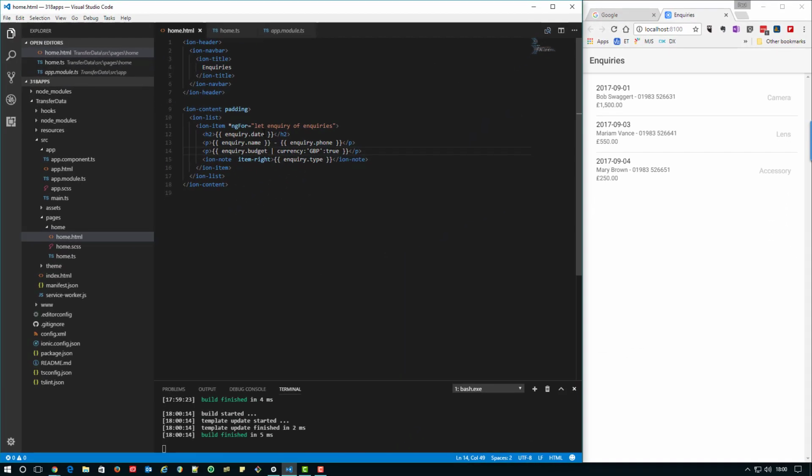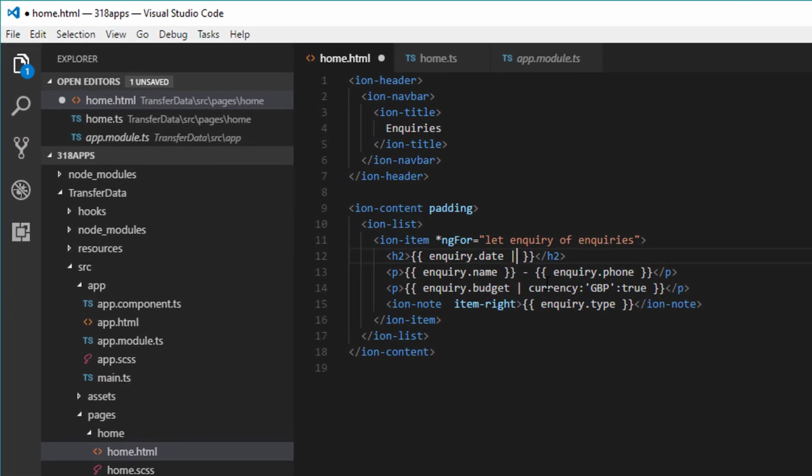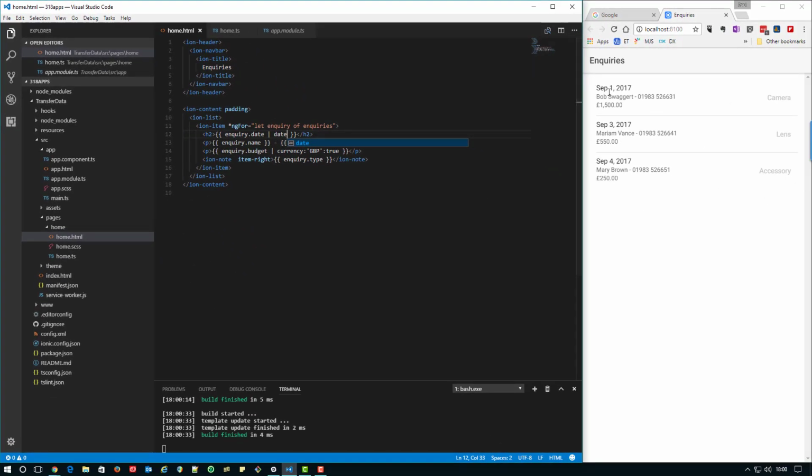So what we also want to do is to place a pipe on the date, and it's really easy. Date. September the 1st 2017. Our data is now looking really good, and we could add further formatting if you wanted to. Find out about formatting in the Ionic documentation, and you could change this formatting to suit what you think is appropriate for this situation.